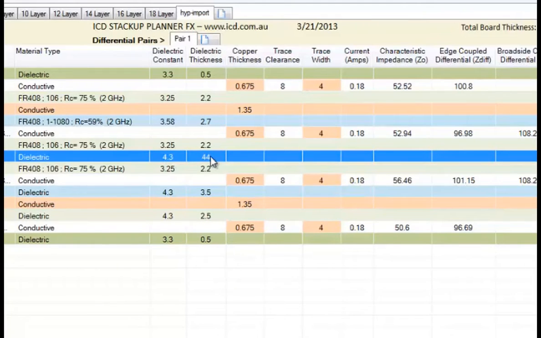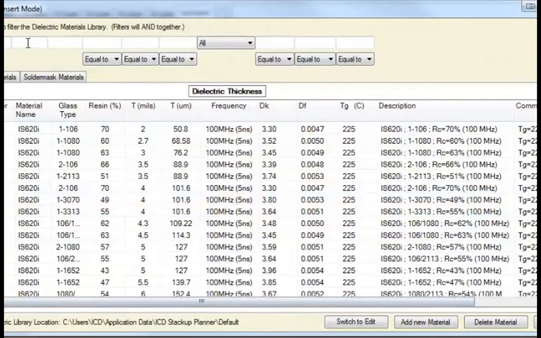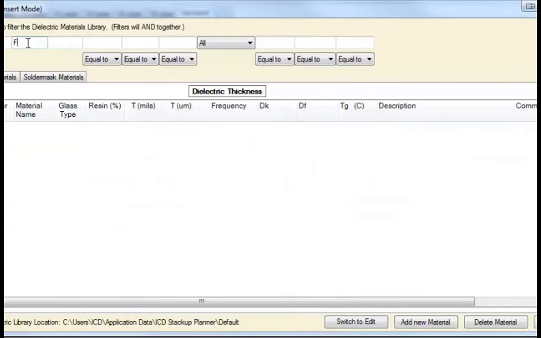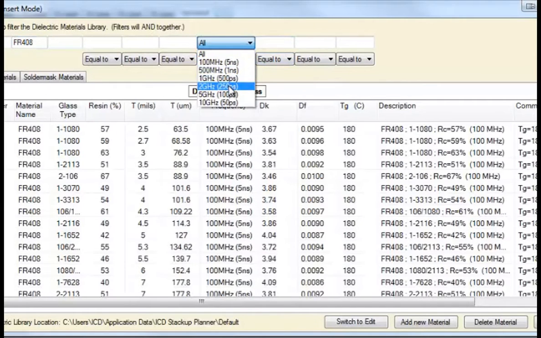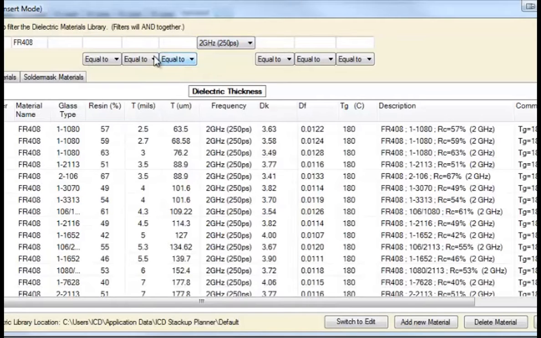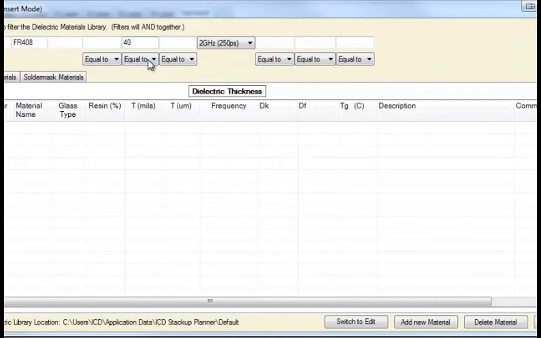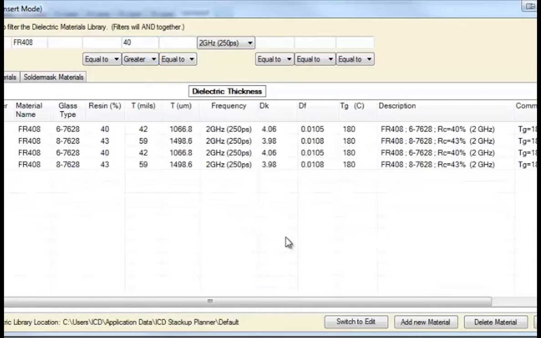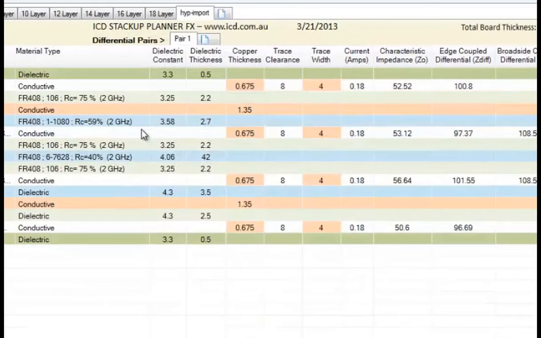Now we need something like a 40mm core to go in the center here. So what I'll do now is edit the dielectric, and we'll look for something like a 40 core, and we'll select an FR408 again, and also the 2 GHz frequency, and we want something that's not 40 but maybe a bit over 40. So let's select a 42mm core to go in the center there. I double click on that, and that inserts it into the center.